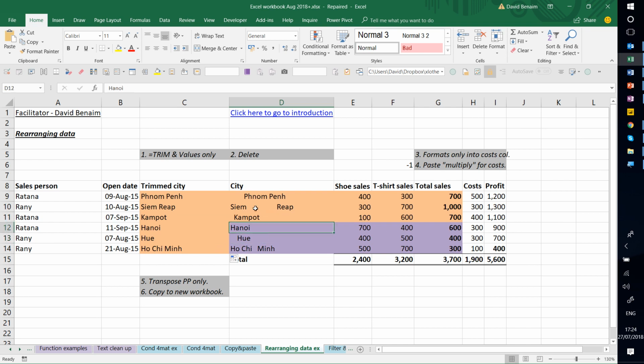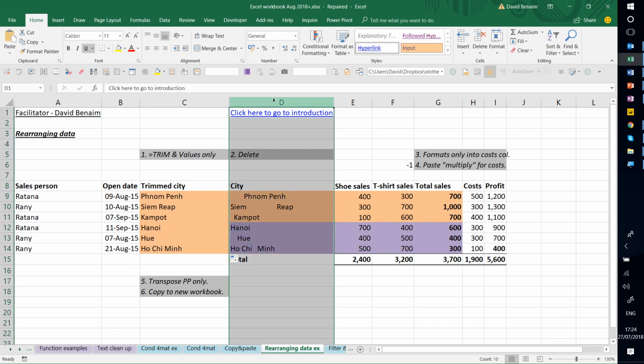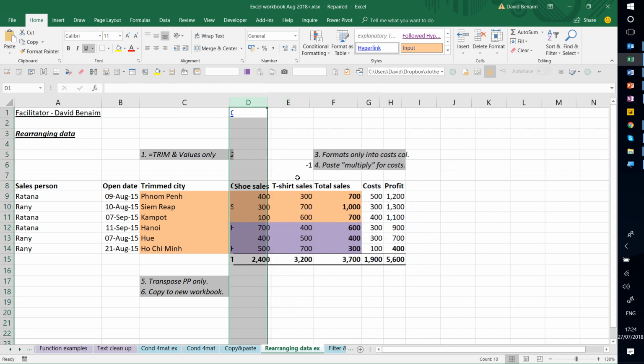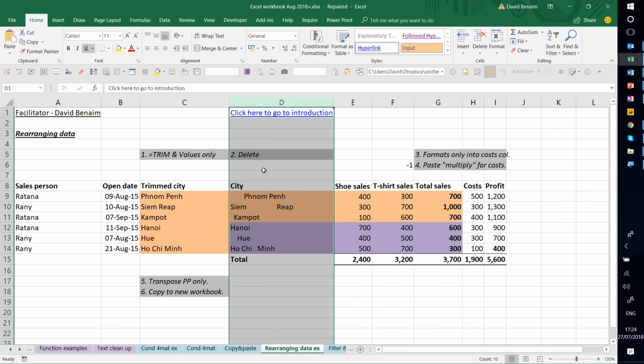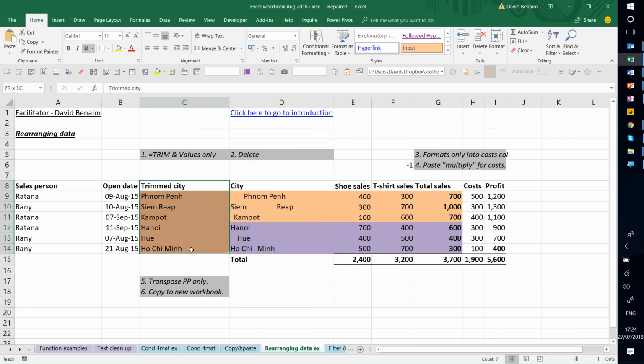Now, a couple of things here. So if I have this with the cleaned up city, I probably don't need this as well. So if I right click and delete this column, these all break. And they break because they're referring to cells that no longer exist because they've been deleted. So really what I want to do is I want to copy and paste this. So I want to convert these from formulas into values.